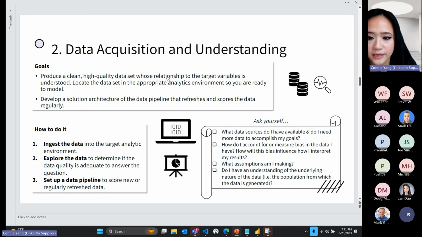Some questions that I typically ask myself during this phase are: what data sources do I have available, and do I need more to accomplish my goals? How do I account for and measure bias? And how will that bias influence how I interpret my results? What assumptions am I making? And do I really have an understanding of the underlying nature of the data?